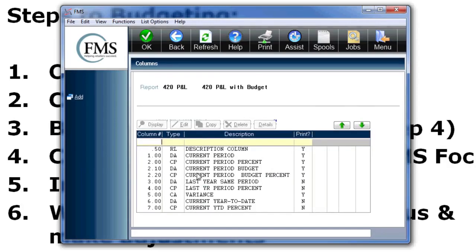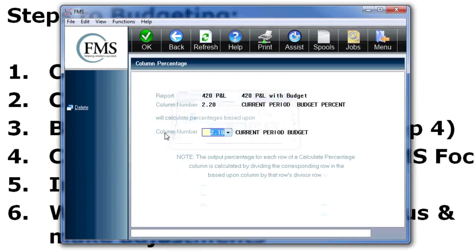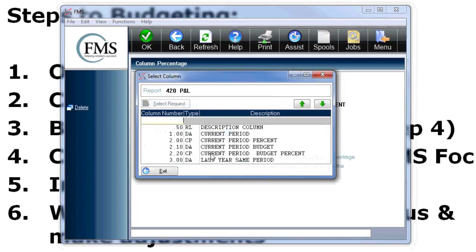Same thing on the percentage. All we're doing is updating the description and referring it back to the budget column. And it's referring back to 2.1. And if you forget what the column numbers are, just drop down here and you can see the descriptions.